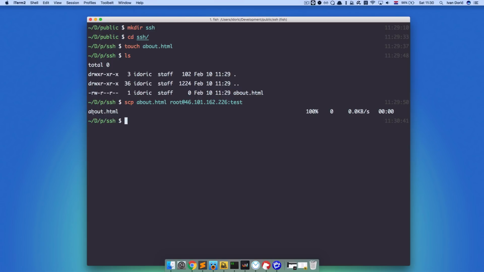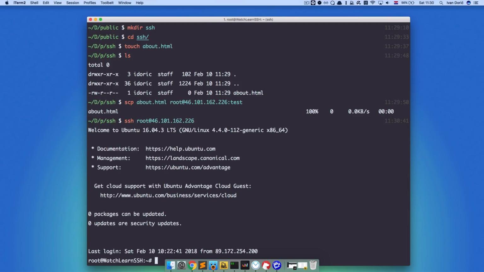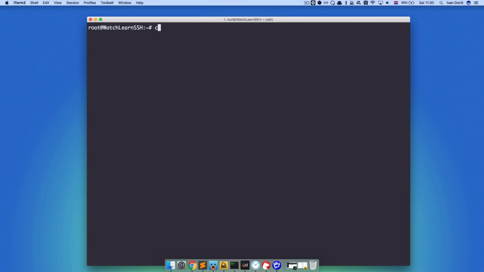And as you can see, we get about.html, 100% is copied. And if we go to our server once again, cd into test, ls, as you can see, now we have about.html and index.html. Okay, so let's exit out and try to get this index.html from the server to our machine.